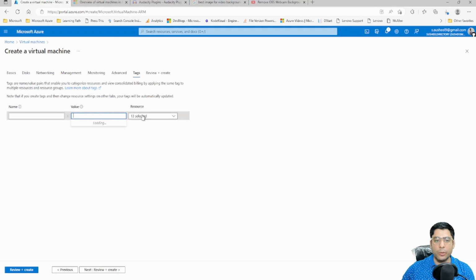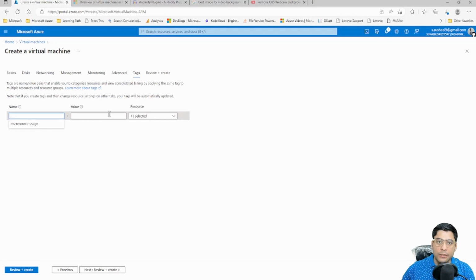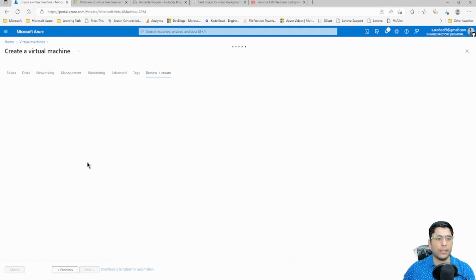Next is tags. If you really want to tag your virtual machine, tags help you organize resources. Tagging is highly recommended. Tag your resources. For example, let's assume I create a tag called use case, with the value demo. Eventually, when I go and check my resources, I can filter whatever resources have this tag, and I can check billing, run queries, and do a lot of things. I click on review and create.